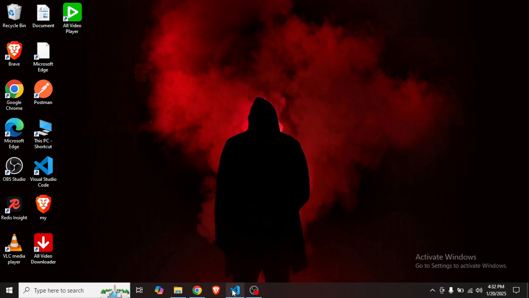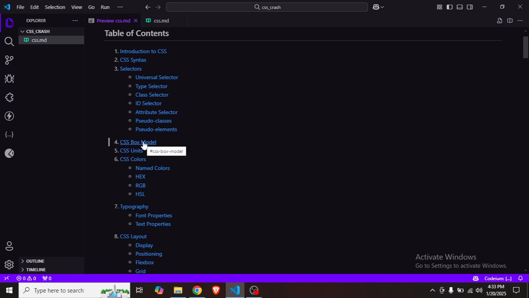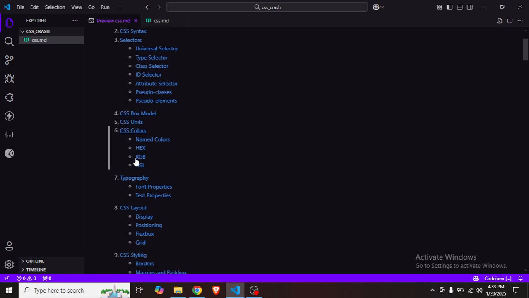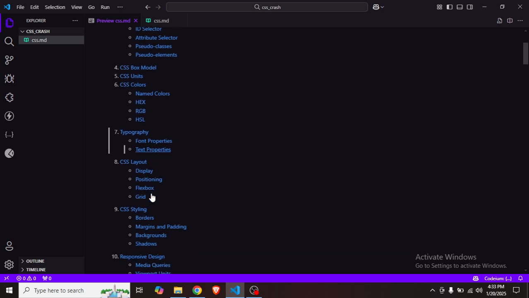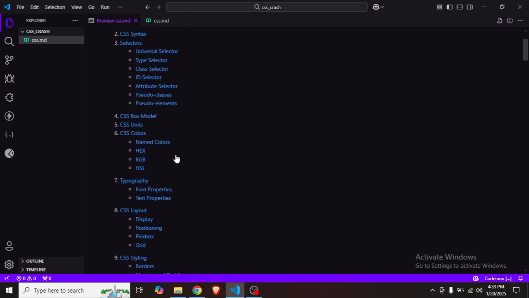Actually, in this course we are going to learn about all these things which I have in this table of contents. First we are going to introduce CSS, then CSS syntax, selectors, which have these different types. I will show you how to do this. And there is another concept: CSS box model, CSS units, CSS colors, typography, fonts and text, CSS layout, display, positioning, Flexbox, grid, and CSS styling, borders, margin and paddings, background, shadows, responsive design, media queries and viewports, CSS animation and transition. I will do everything in just one video.